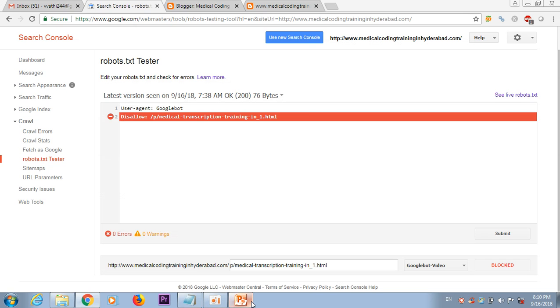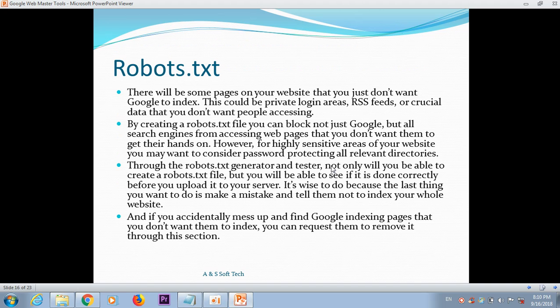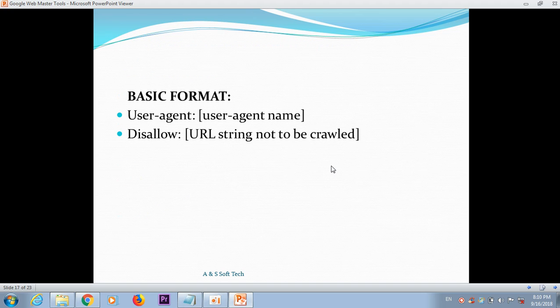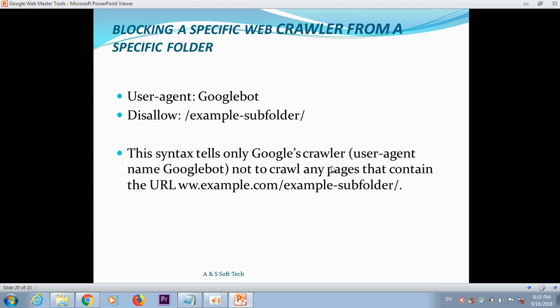So these are the examples, this is the use of robots.txt. If you have a website, or if you don't have a website, create a blog and go to the settings and create a robots.txt, and you will play around with robots.txt. And blocking a specific web crawler from a specific folder, this is the example I already told.